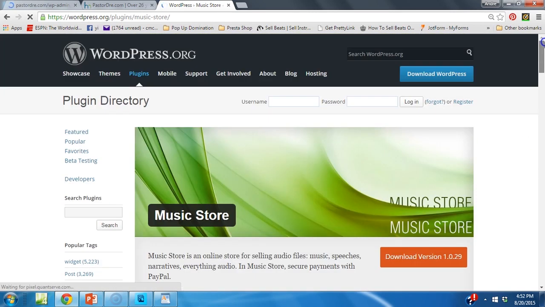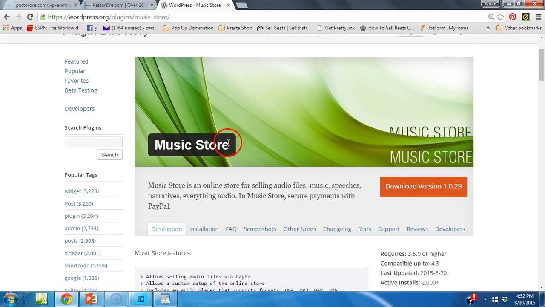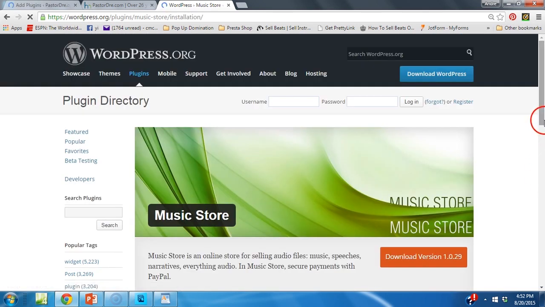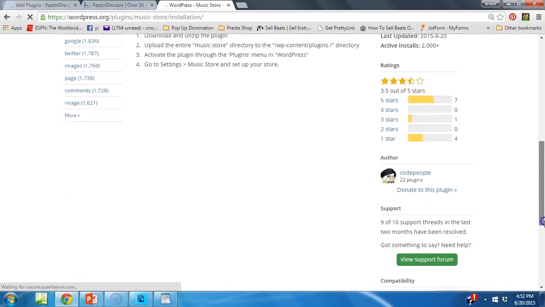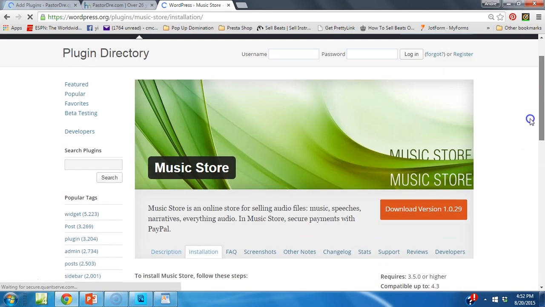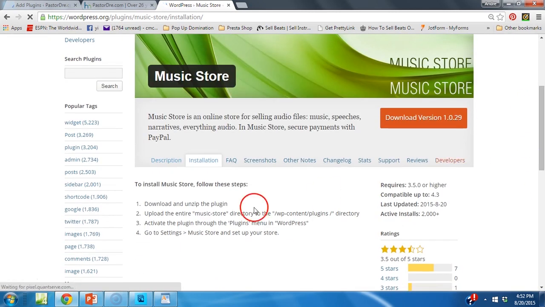Let's see, how much is it? Okay. Doesn't have the price. Because there is a free version, but if you want to upgrade, then you have to pay for the other one. I think it's like $50, okay?